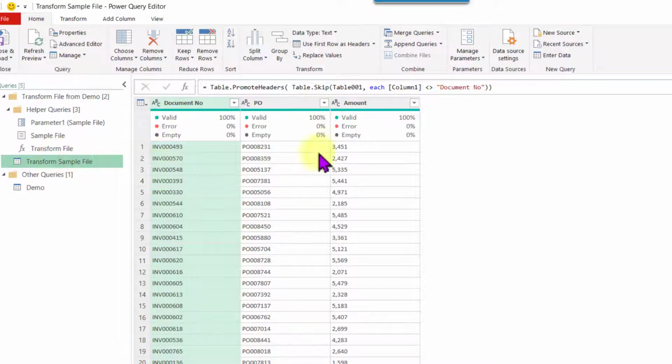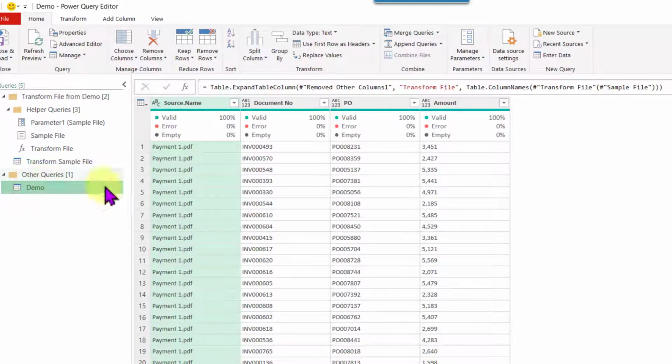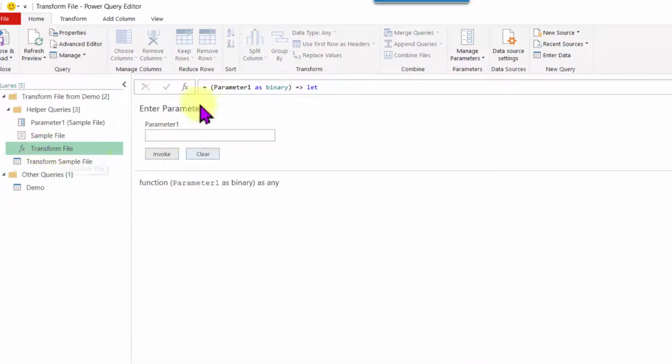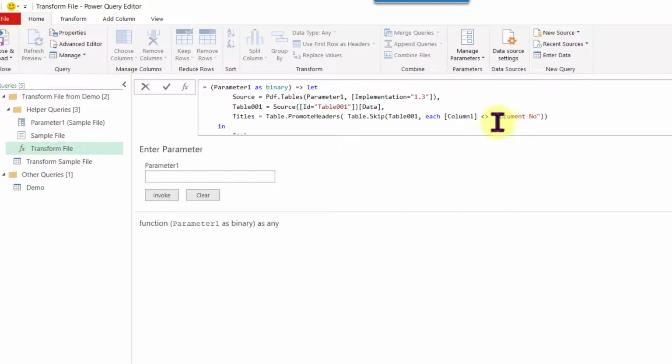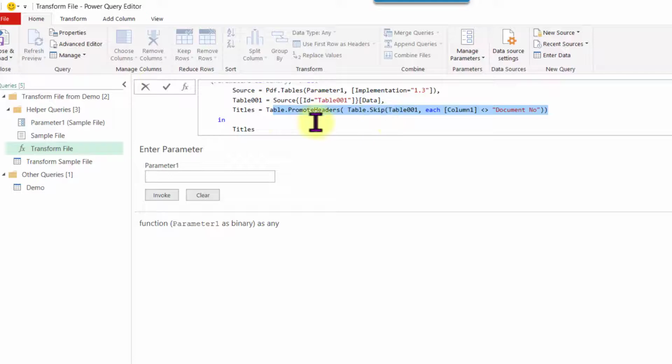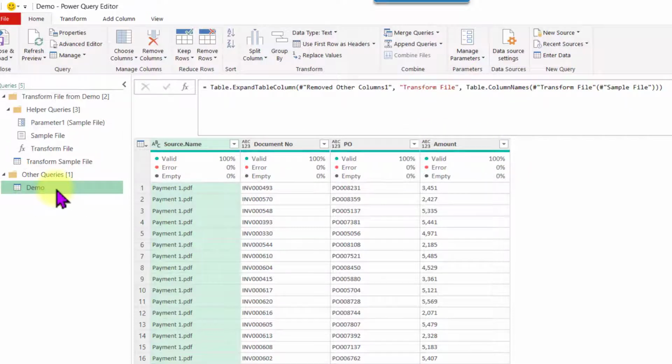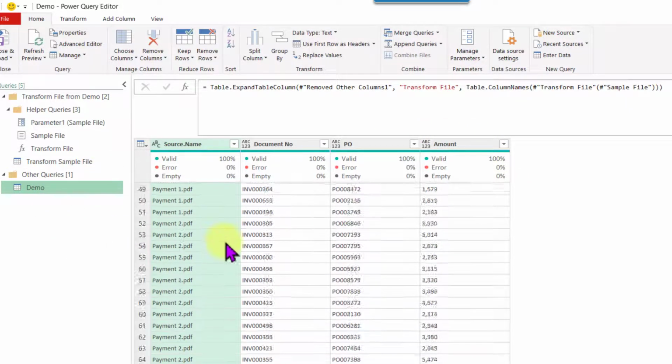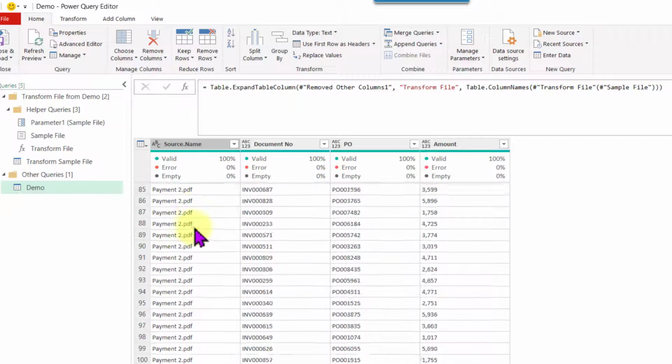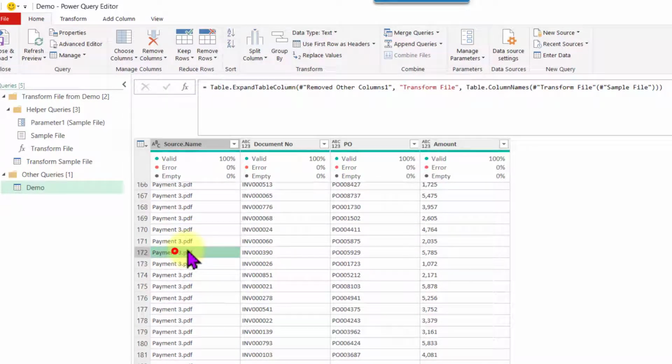All the steps that we applied to our sample file have also been applied to our demo. You will notice that our function has also been recording those steps. We have our step called titles, and we have our Table.Skip function, and we have our Table.PromoteHeaders. So everything is recorded in this function and is applied to our files. Now let's go to our demo query, where you can see the content of all the files. Here is payment 2 and payment 3, etc.